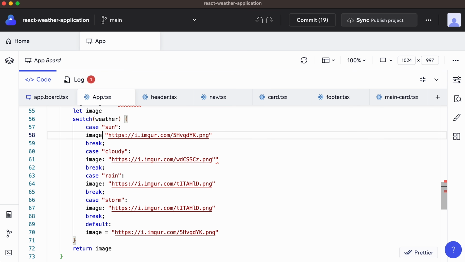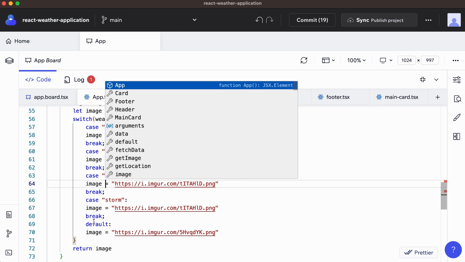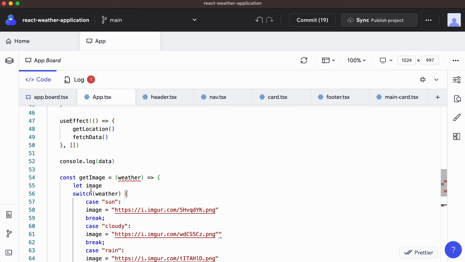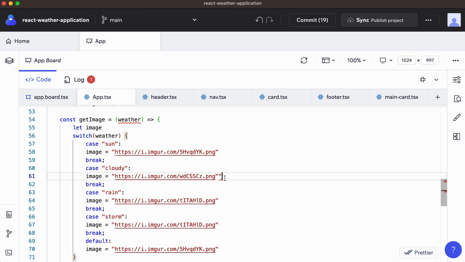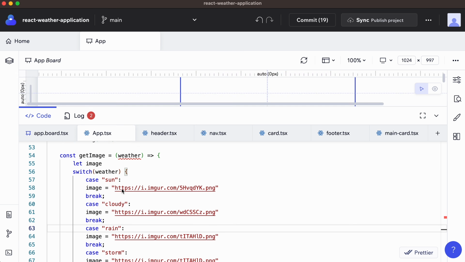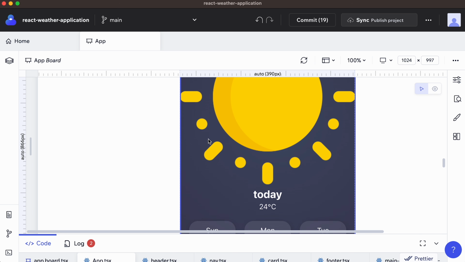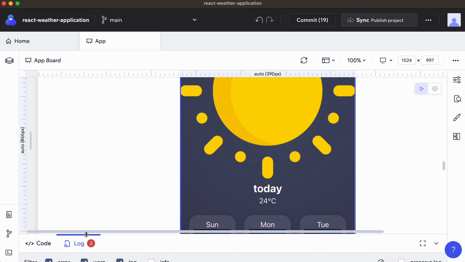And whoops, this should be equals, because we are reassigning image. So that is my bad. Okay, because we are reassigning to this and then returning that. And just get rid of that as well. So now let's have a look. Ta-da! Today is sunny. So that is looking good.